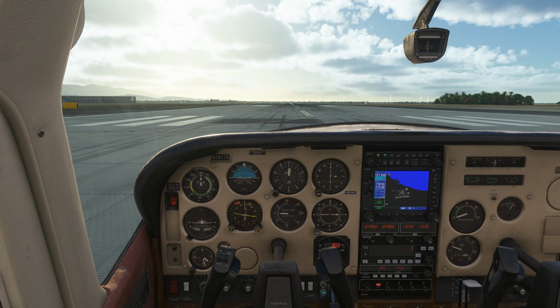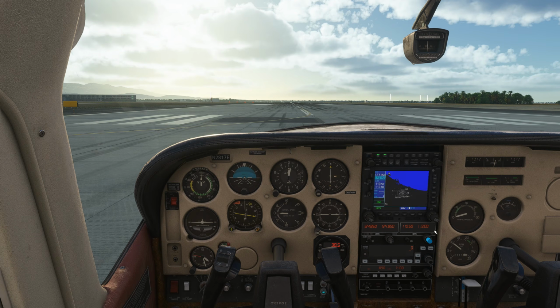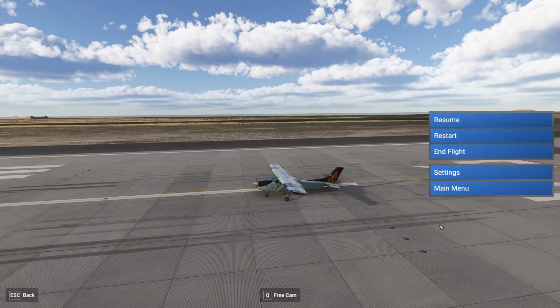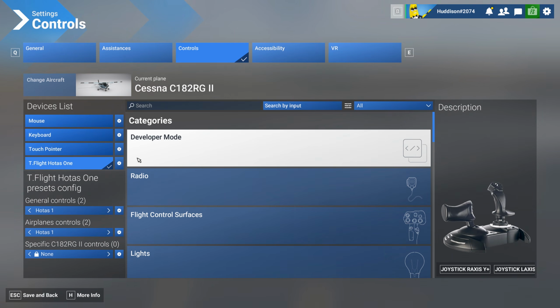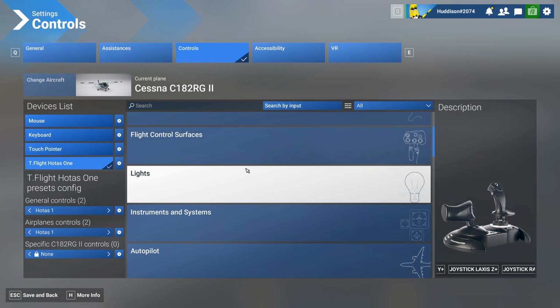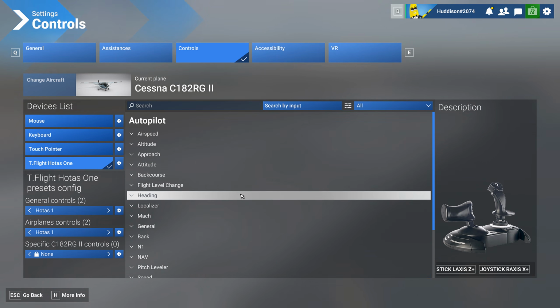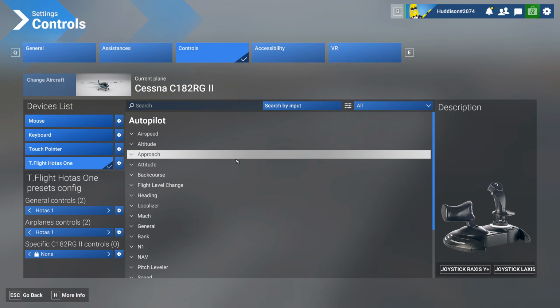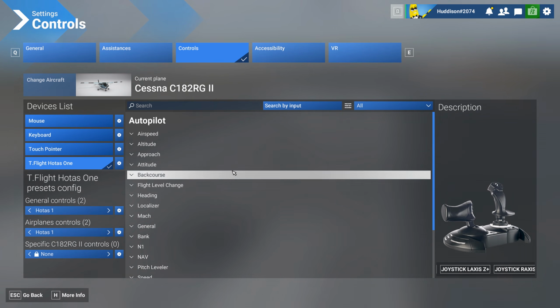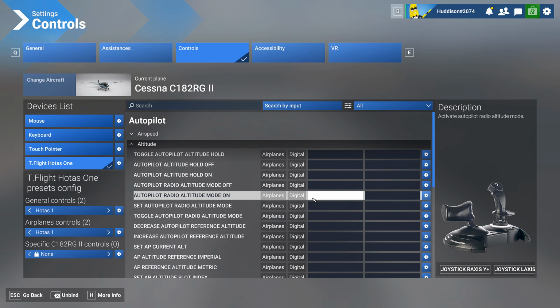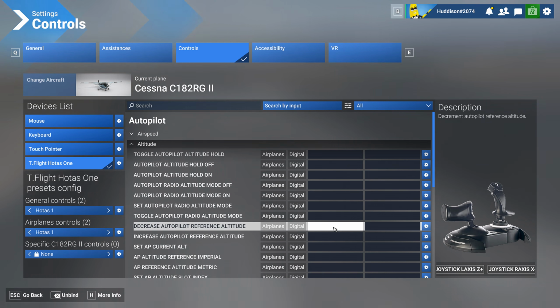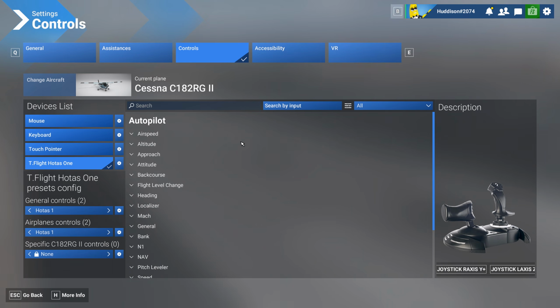That works fine. Let's now set up how to increase and decrease our autopilot reference altitude. Go to settings and go to controls. I'll show you a different way here. Let's scroll back down to autopilot, and in the autopilot menu we'll go to altitude. You've got altitude and attitude there. Click in altitude. There you go: increase autopilot reference altitude and decrease. Rather than typing all that in, you can find it in that autopilot menu under altitude.